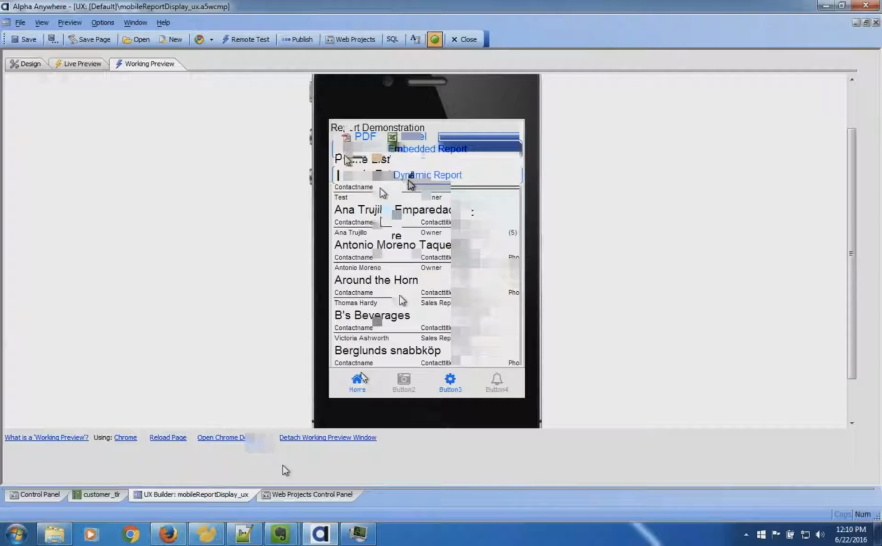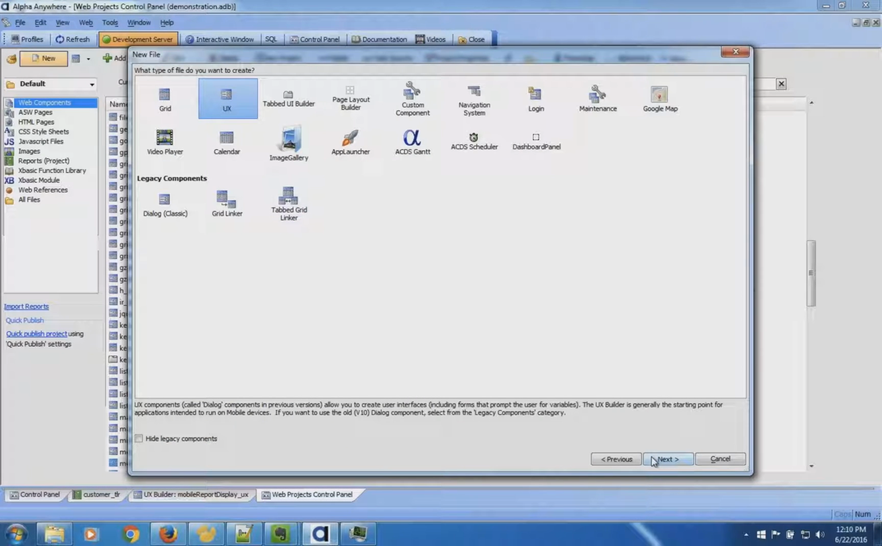So I'm going to go ahead and go to my Web Projects control panel. I'm going to click the New button up here in the left-hand corner. I'm given a selection of a number of different things, but in this case I want a web component, so I'm going to click there, click Next. Now, we have a whole range of different component types that are available, but in this case I'm using a UX form, which is the core of any mobile solution, so I'm going to click UX.